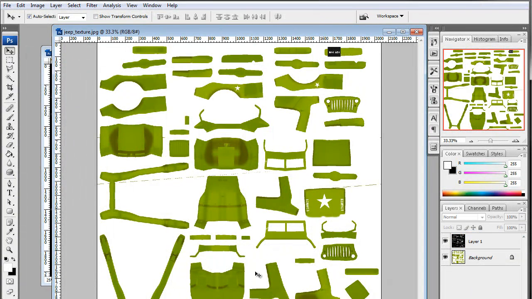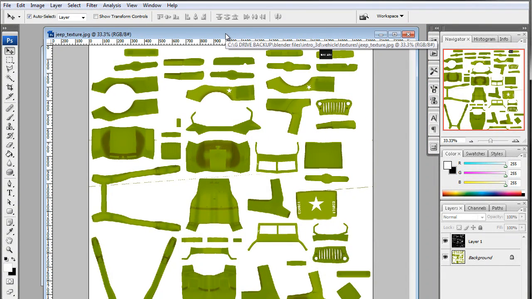So you can kind of see it. It helps break up the monotony of that solid green paint job. So if I turn that on, you can see how much difference it makes. So now I'm going to go ahead and save this. Actually, let me go ahead and flatten it.